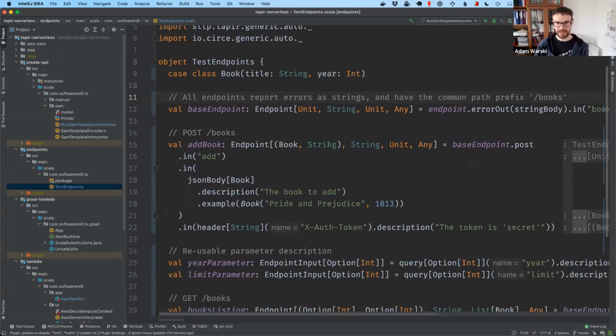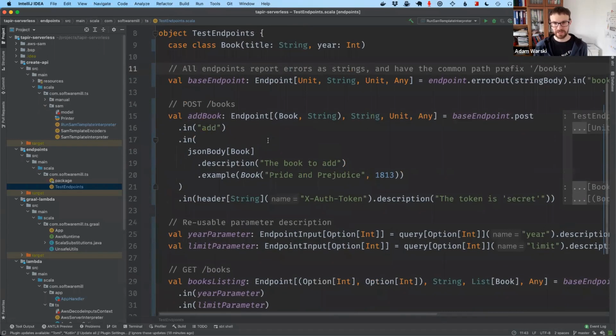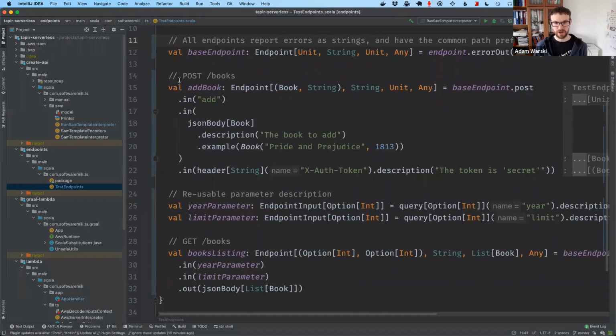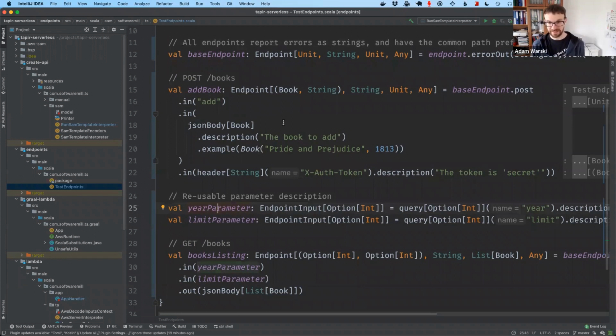In this project, we have the same endpoints as we had before. We have an endpoint to add books and an endpoint to list books. We have the limit parameters, the year parameters, and so on. That's exactly the same code as before, and it is here in the endpoints project, which is a separate build module. You will see in a second why.